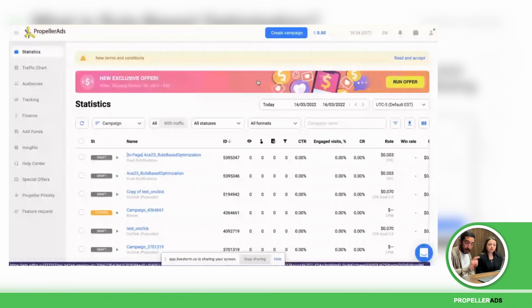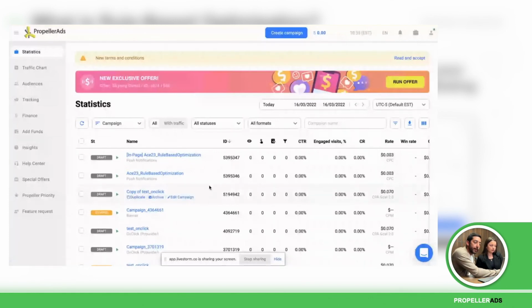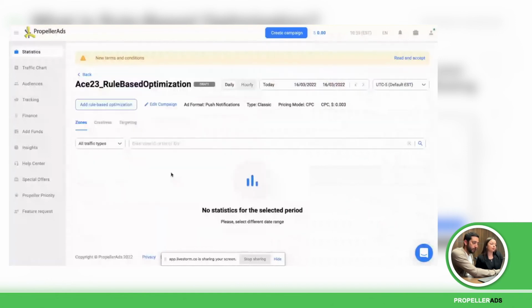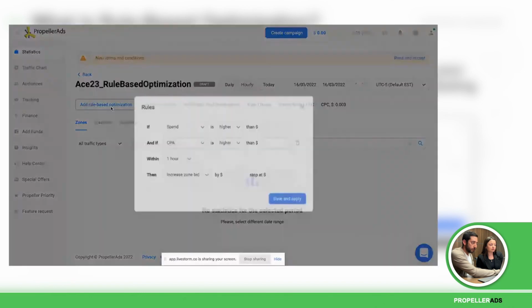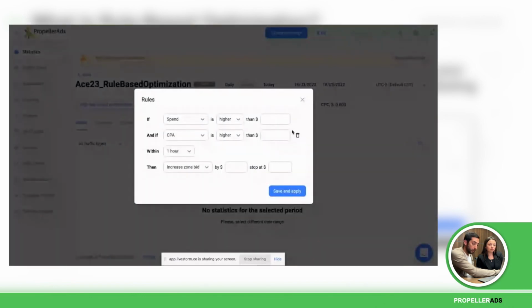Okay, now that I'm done with the example, let's go see the already created campaign ACE23 so that we can apply the rules. You have to click on the name of the campaign. Again, guys, interstitial, push, on-page push, CPC campaigns. Yes, that's where it is applicable. Add rule-based optimization. And here we are. Here we can see the different parameters.